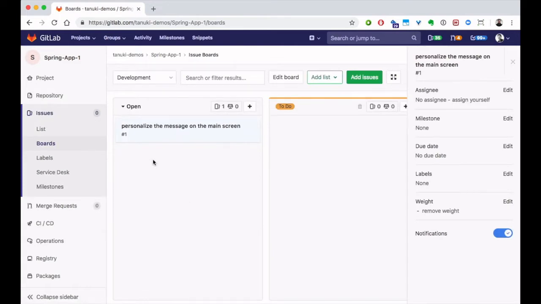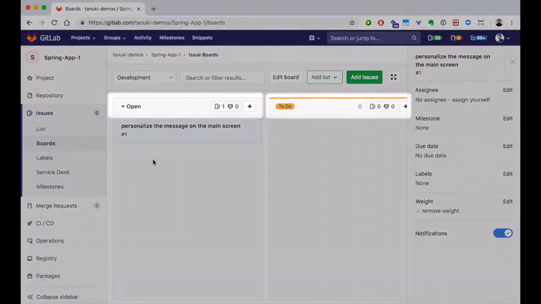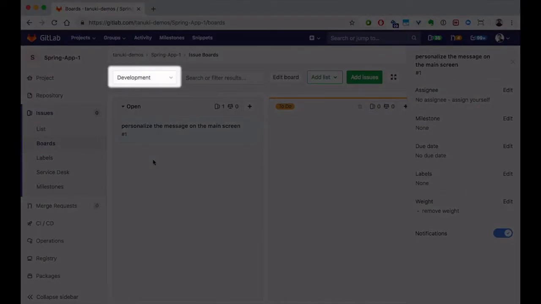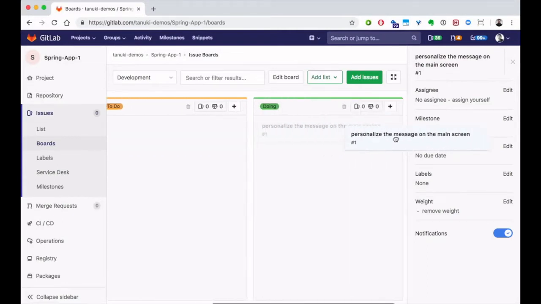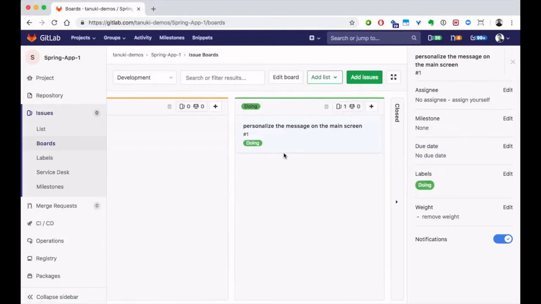Boards help us to plan and organize our work. Lists are fully customizable, and you can have multiple issue boards per project to help your teams organize their releases. Let's get started on this issue. First, I'll move it to the doing list, and this will update everyone that it's being worked on. Notice that the labels automatically updated, and so did the totals for the tickets in the list. This helps your teams to be aware of the work that everyone is taking on.